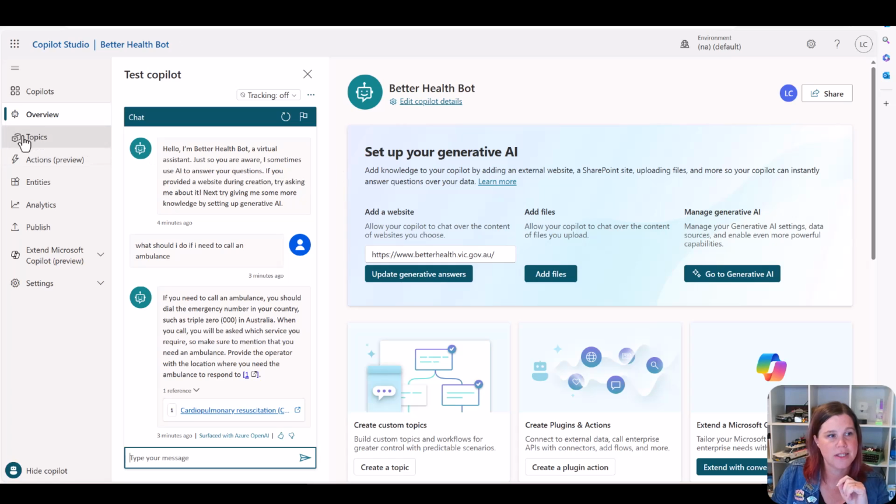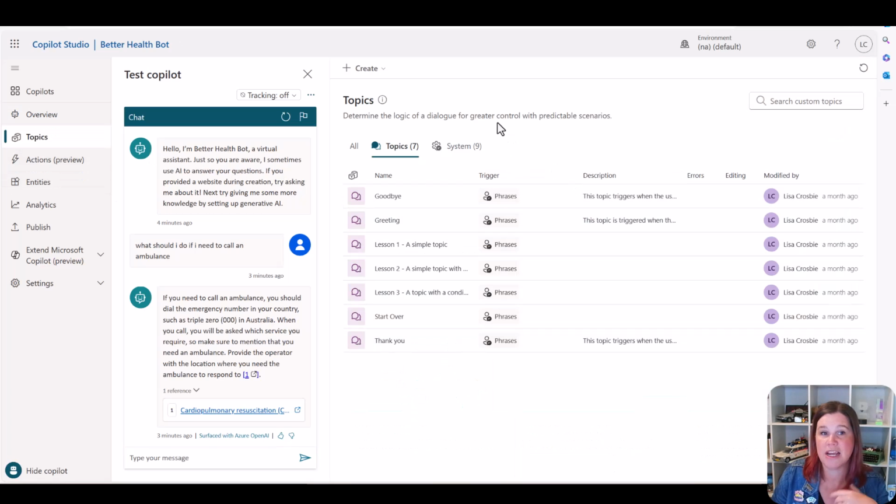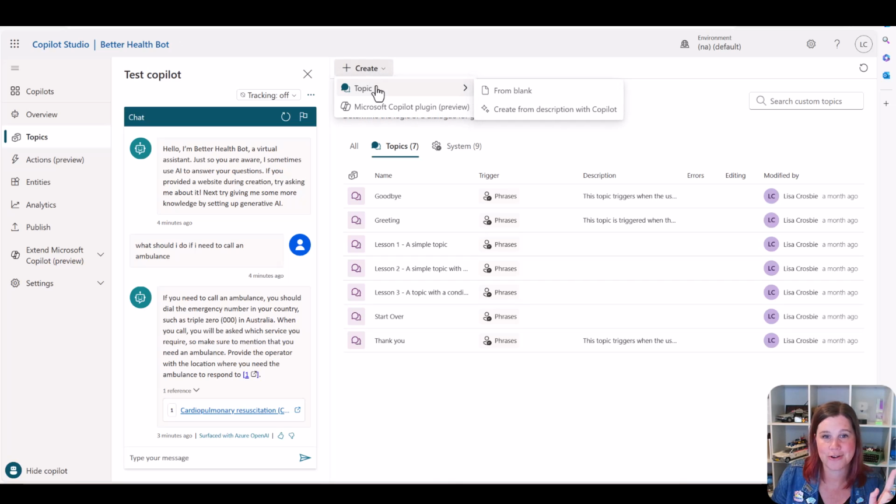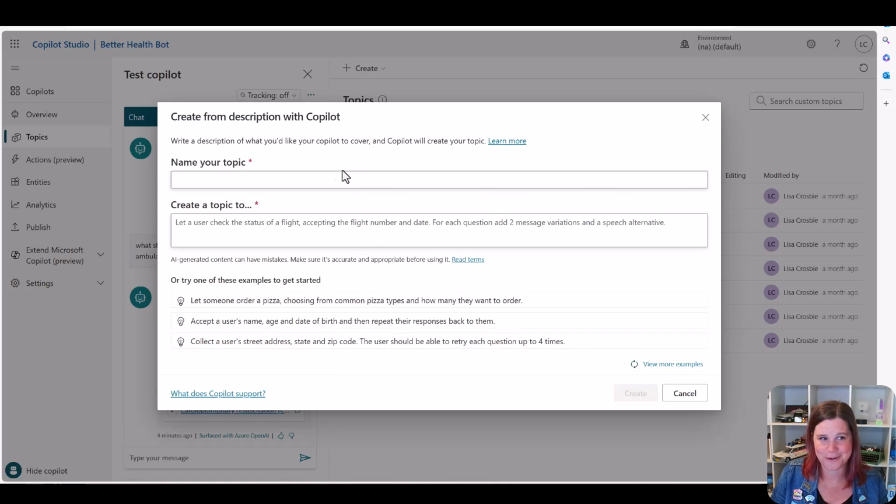So let's have a look at this concept of a topic. I'm going to come in here and I'm going to create a new topic. Now this is where it gets a little bit meta. So I'm going to use Copilot to build me a topic for my Copilot. Are you following? This is essentially the ability to say, let's call this one calling an ambulance or whatever it is. I can say create a topic too.